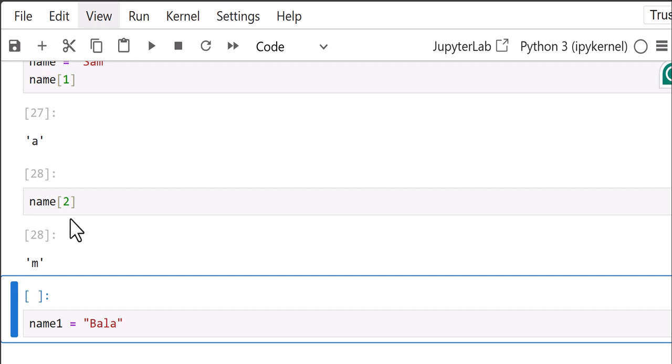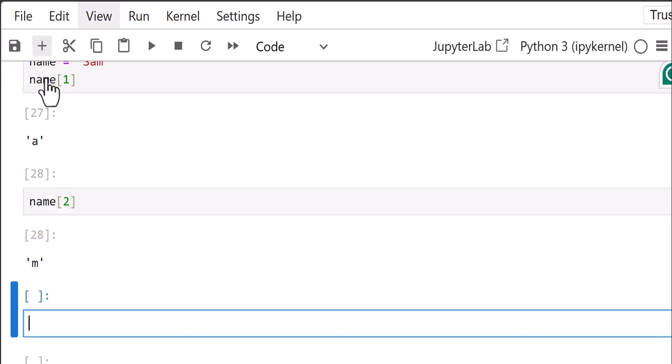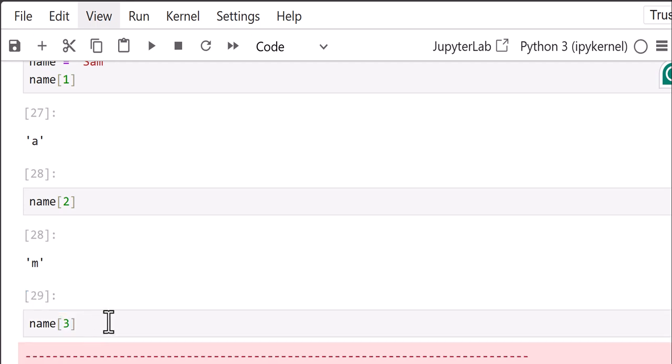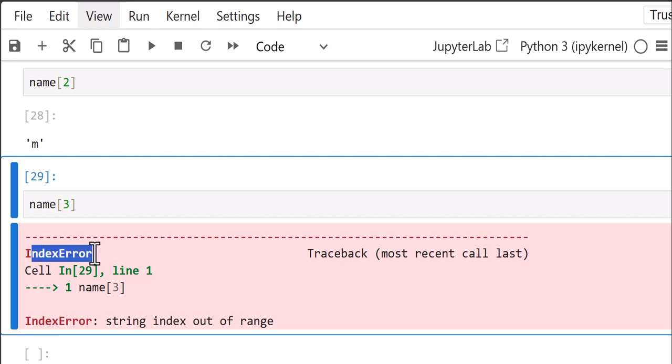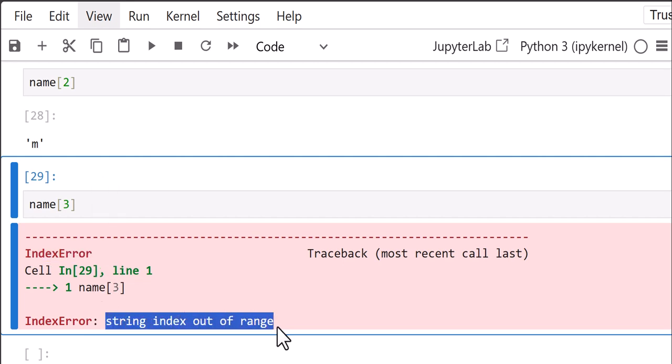Okay, what if I put name of 3? What happens to it? What do you think? Name of 3. I have Sam, which is 3 characters. Let's see what happens. So it gives me an index error, which means string index out of range.